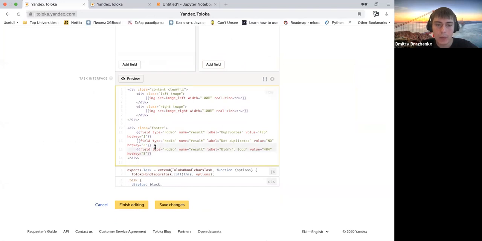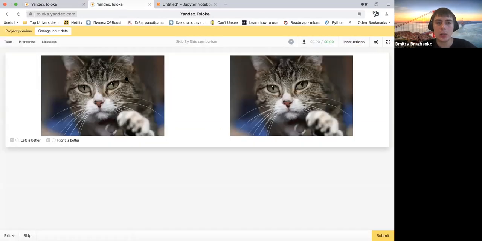First of all, I remove the set option in single choices. I don't need it. Then I upgrade labels. My labels are, let's say, left is better, and another label is right is better. And values, I should also upgrade values. Values are the values that are stored in my result data frame. So values left and right. Let's explore our project again.